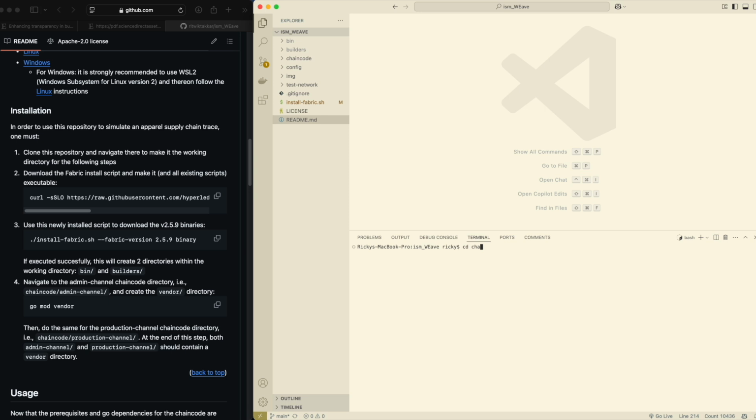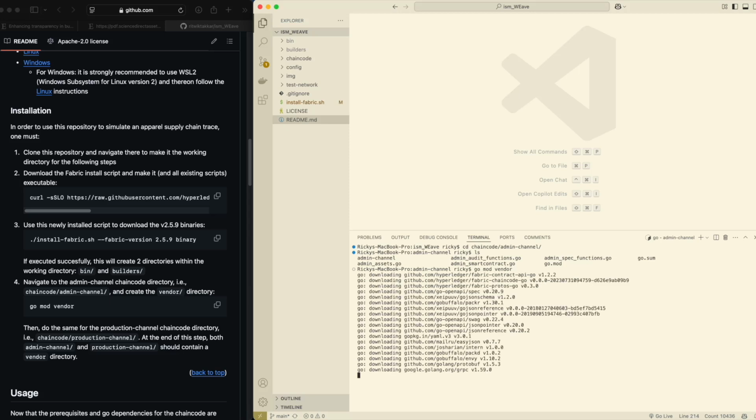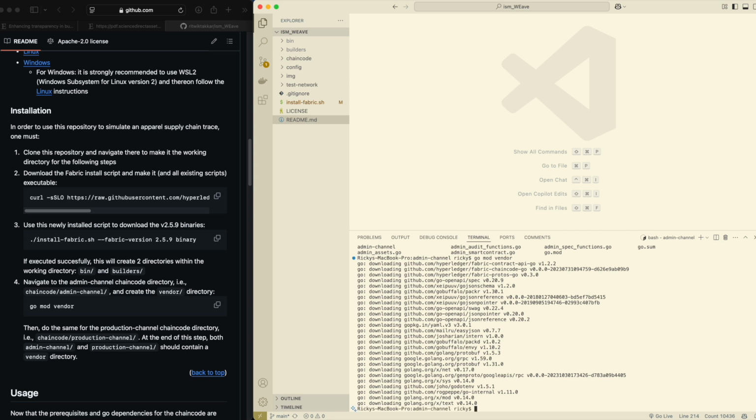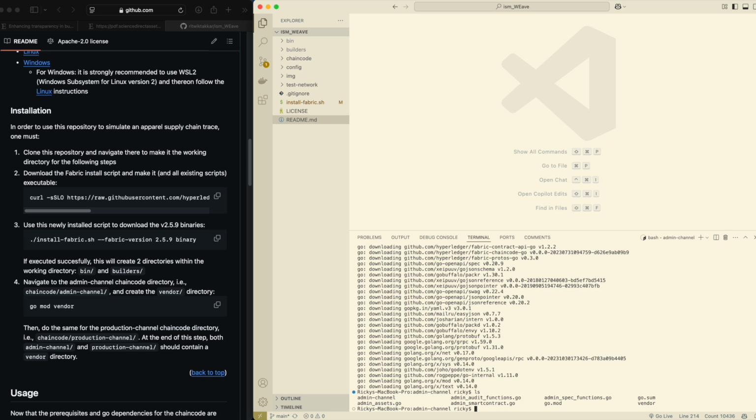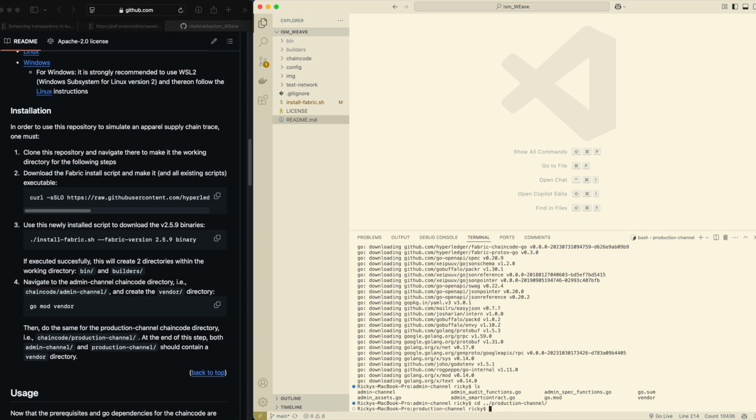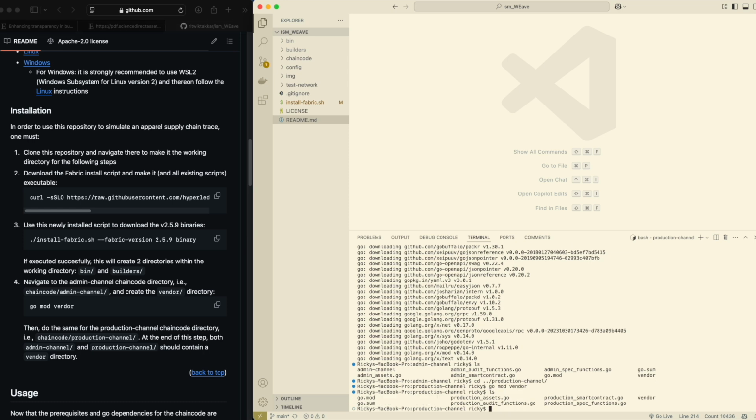We're going to navigate to chaincode and specifically the admin channel. As you can see, the admin channel right now has only these files and folders. The next thing we need to do is go mod vendor, which essentially just downloads the dependencies mentioned in the code. This vendor directory wasn't present before we ran the previous instruction, but now it's there. We do the same thing for our production channel directory, running go mod vendor, and again when I look inside it, we see a vendor folder. All right, so this is pretty much it. We've installed all the required materials.